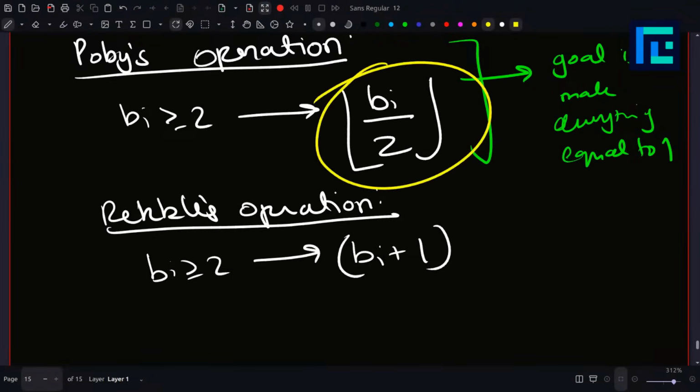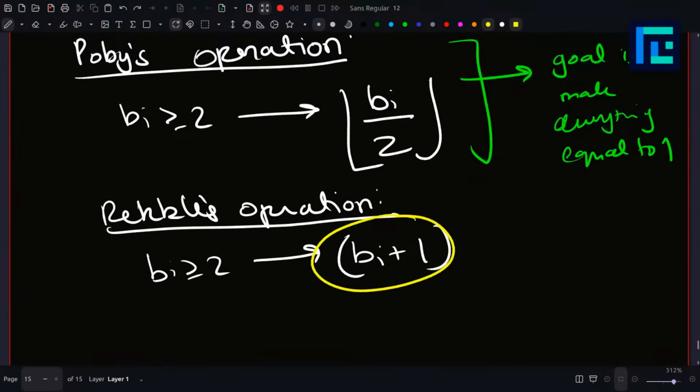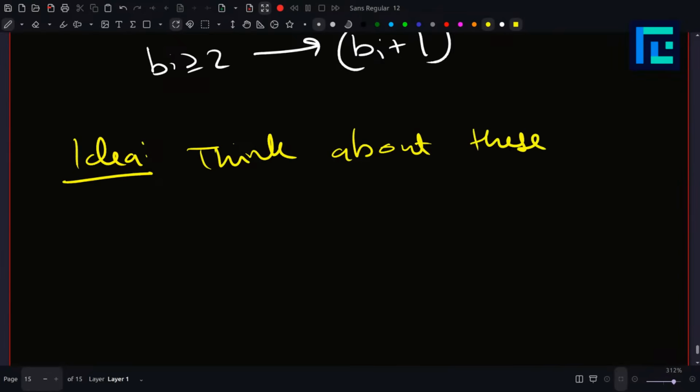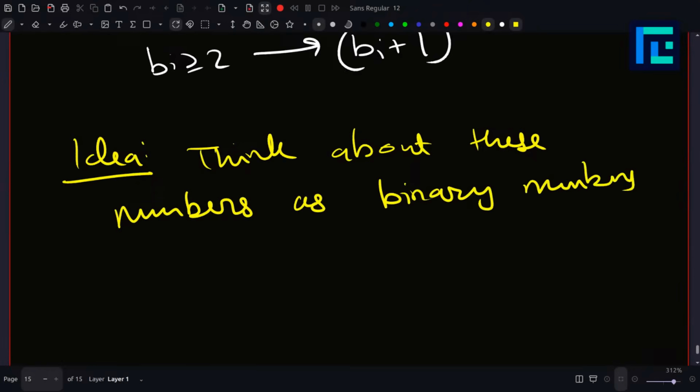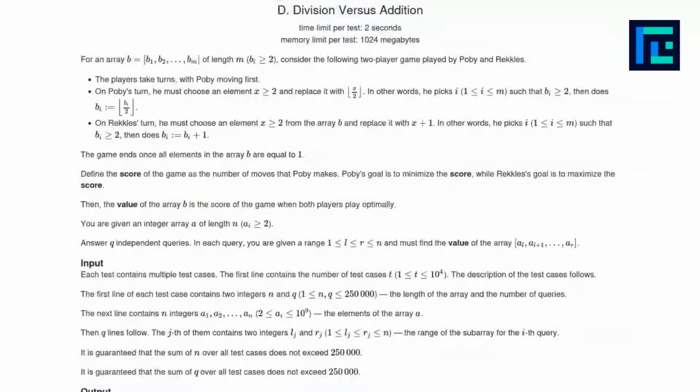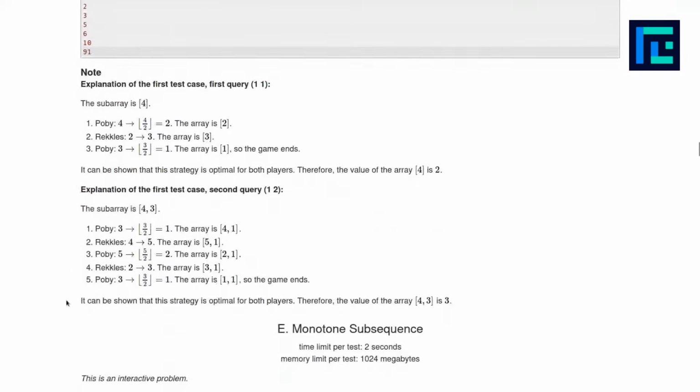Now how do we think about this operation in a clever way? Here we see division and flooring, and all the numbers go up to 10^9. And here we see addition. So we get this idea that we'll think about these numbers as binary numbers, or basically think of the bits of the numbers.